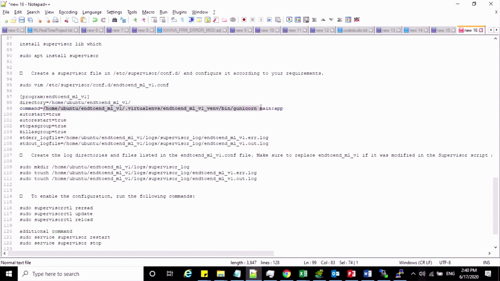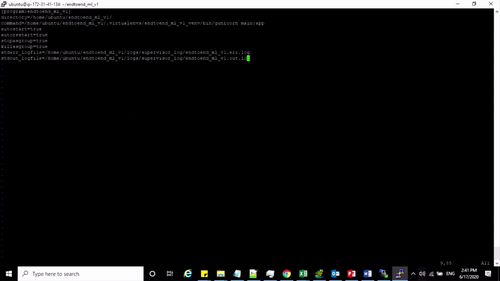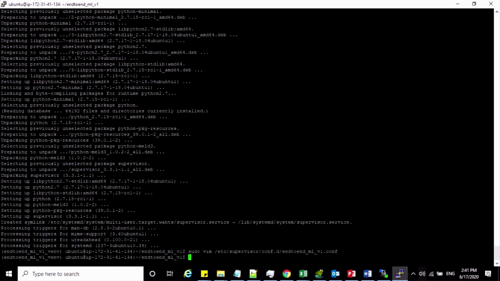My Gunicorn is installed inside this location. So now this is the command gunicorn, and this will be the Flask module, and this is the Flask application. And these are to store the logs of the Supervisor. So we will create this folder and these files for the logs. Let me configure by adding this configuration entries. Now colon wq to save the file. So now configuration is done.